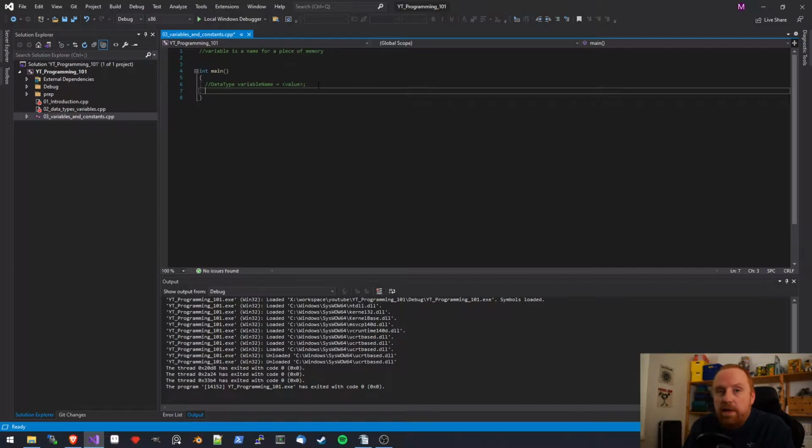So to have a real example, let's think back to the last episode, and say we are defining an integer value, so a number without a fraction. So we just say int, and int value equals 5.